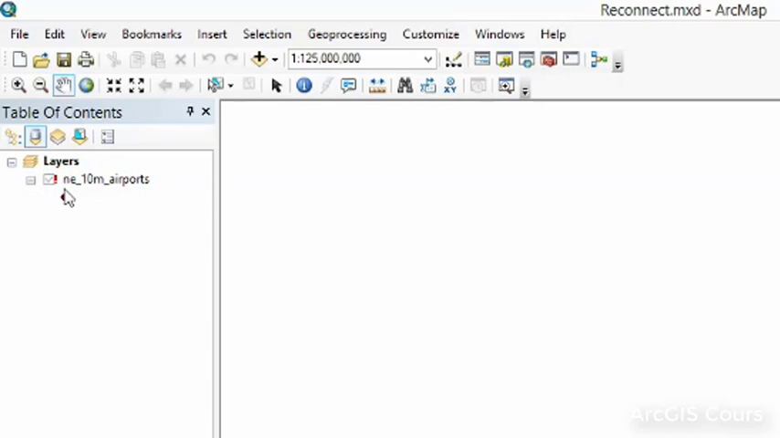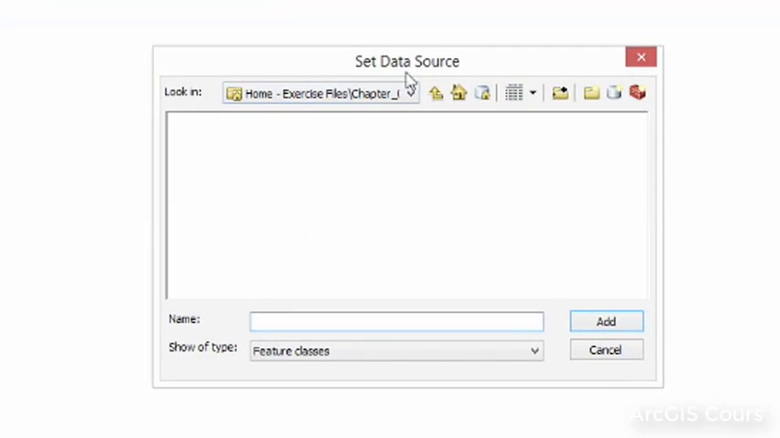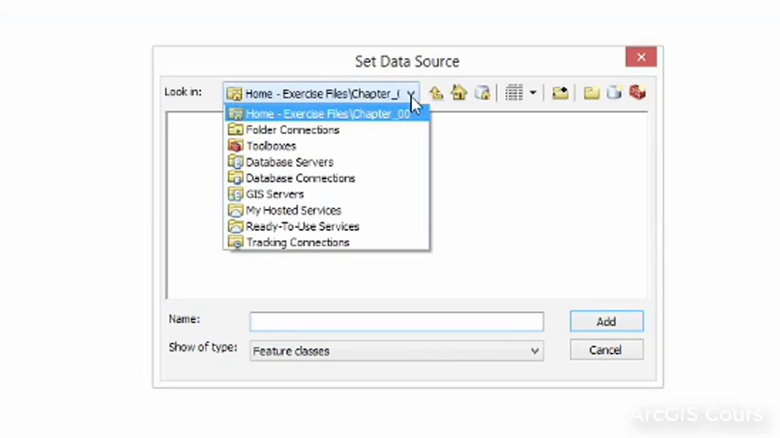This means that the document has lost track of where that data should be coming from, and it needs to be reconnected. To do this, simply click on the check box to turn it off, and then click again to turn it back on. Then you'll get this set data source window that opens. And if I use this drop-down list here, you'll notice it's a little bit different than what you might be used to from Windows. For instance, you don't have access to your C drive.